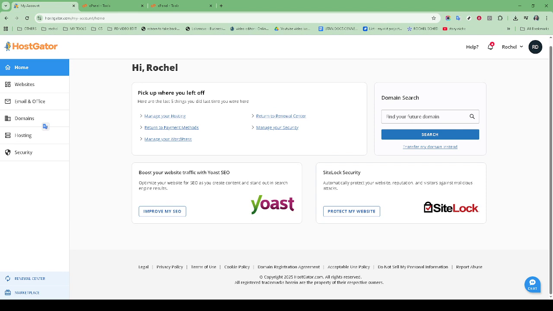Let's start by logging into your HostGator cPanel. The cPanel is the control panel that allows you to manage your website with ease. Once you're logged in, you'll need to navigate to the software section. Here, you have a couple of options to proceed.